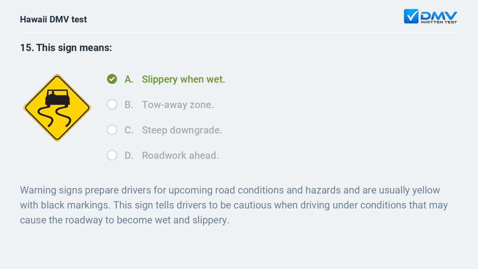a. Slippery when wet. Warning signs prepare drivers for upcoming road conditions and hazards and are usually yellow with black markings. This sign tells drivers to be cautious when driving under conditions that may cause the roadway to become wet and slippery.